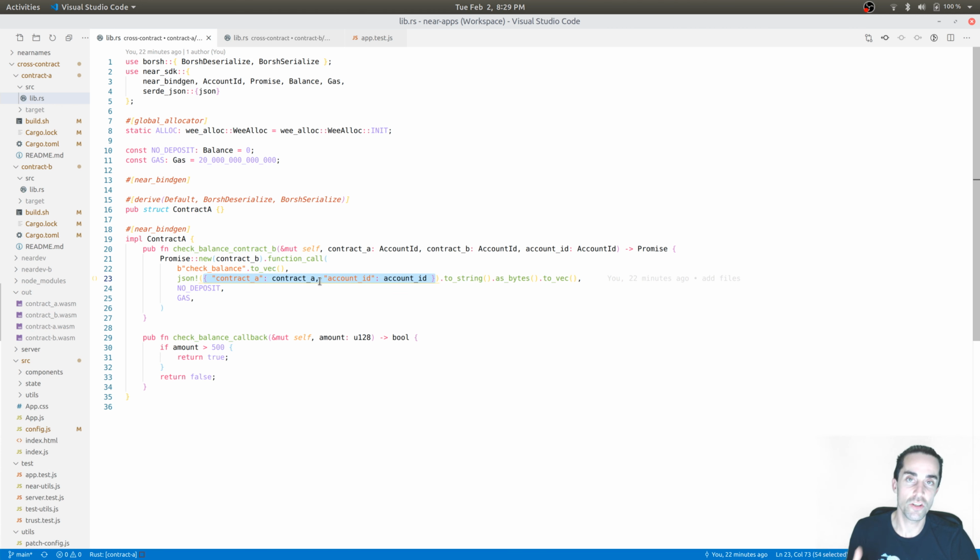And the reason we need to do that is because we're going to call this callback. So we're going to call back to contract A from contract B. So we need to tell it who we are. Hey, who's calling? That kind of stuff. Then we're going to pass in the account ID. And then you need to do a bunch of this weird conversion just to get it to a vector. And then I mentioned before, there's no deposit and there's gas. I'll talk about gas in a second, but this is 20 teragas, and that's kind of important. I'll talk about it in a sec.